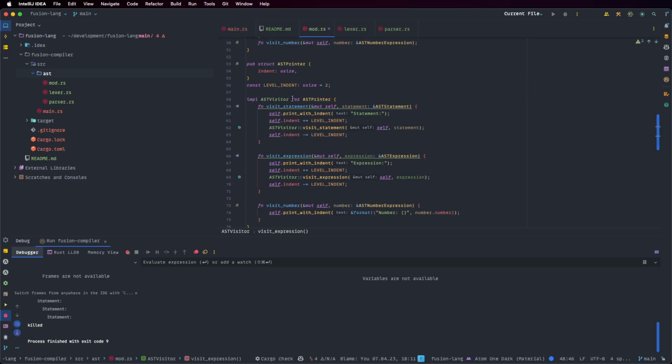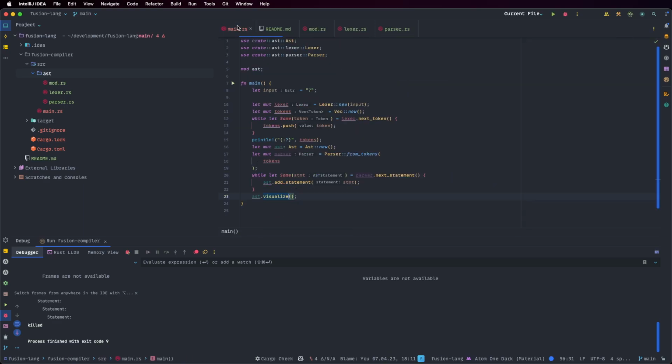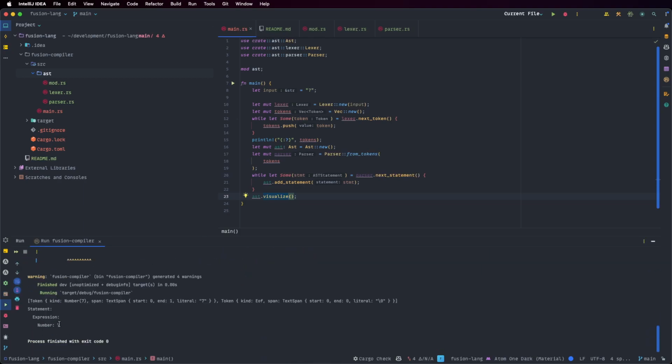Nice. Okay. So now we don't say that. We say do visit statement and do visit expression. And now we should not overflow. Cool. Statement expression number 7. Okay, that's some cool, good progress, I suppose.